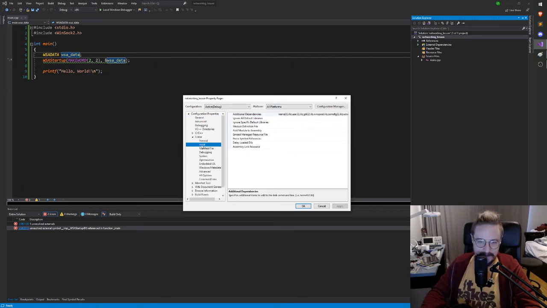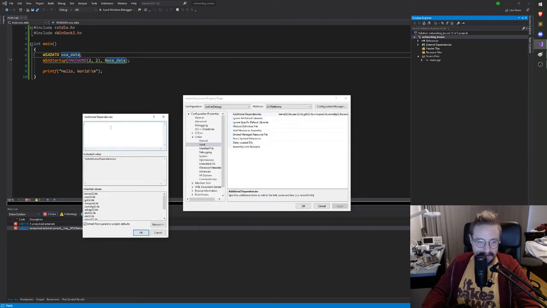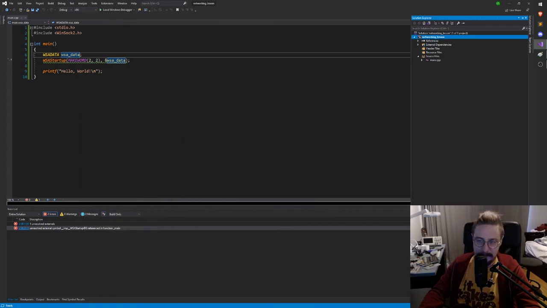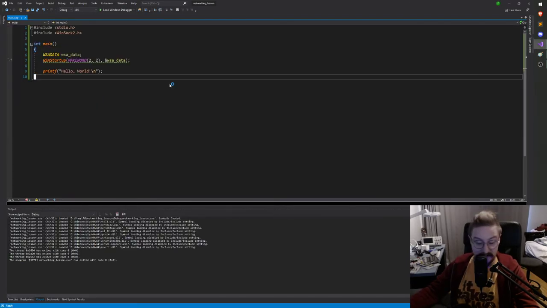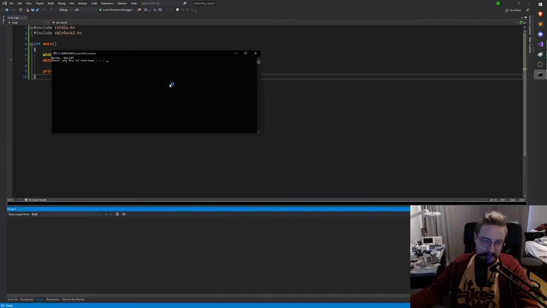So I'll go into linker, input, and then in this huge list, I'll do the arrow, edit, and then in the additional dependencies, I'll just add ws2_32.lib. And this is already on your computer, hopefully. We don't need to download anything, we just need to link with it. And now if I run, there we go, I forgot to do Control F5. Hello world, we have successfully started up WinSock 2. Yes.